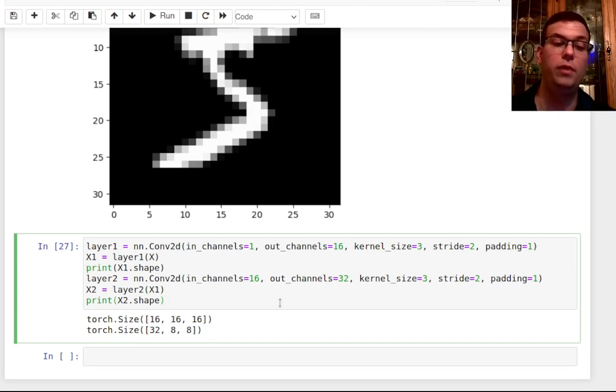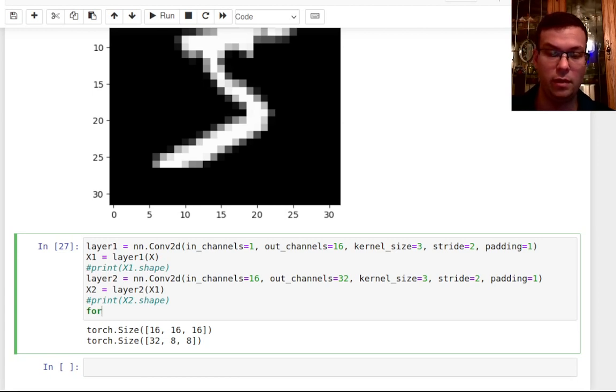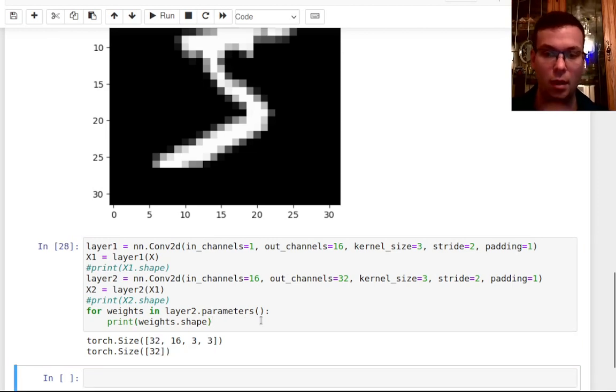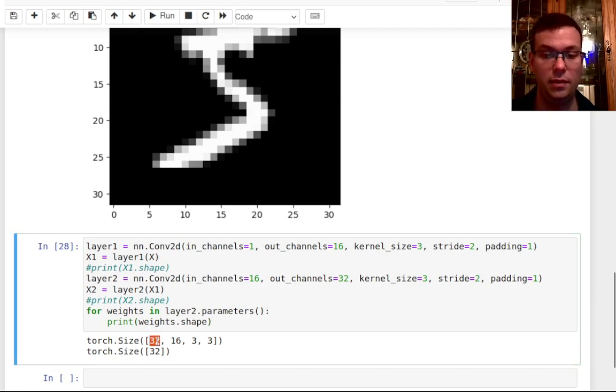Okay, but another thing I'm going to show you here is what is up with the weights actually. What do the weights look like? So if I were to say the following, for weights in layer2.parameters, and I were just to print the weights.shape. So I commented this out so I can just see the weights here. I notice there are 2 sets of weights here. The first set is a tensor which is 32 by 16 by 3 by 3. So what I have in this second layer here is 32 different kernels, each of which is a 16 by 3 by 3 tensor.